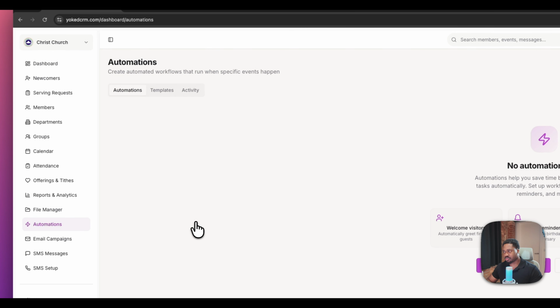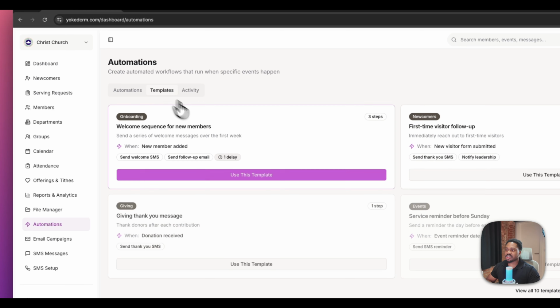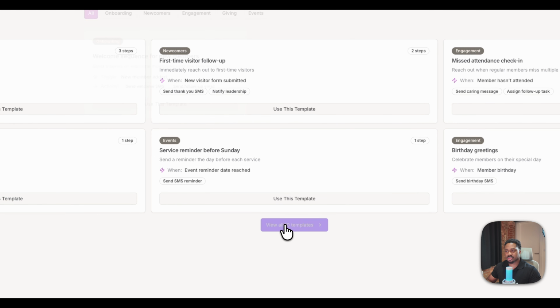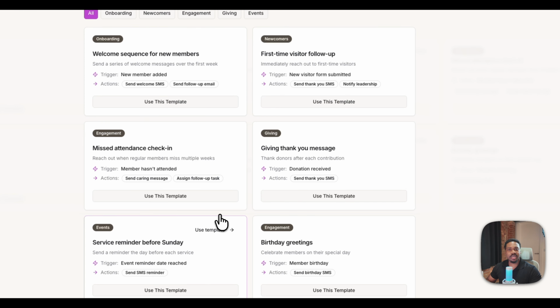And next, we'll move on to automation. So automations is the key to automating certain things, which gives you more time to focus on ministry.